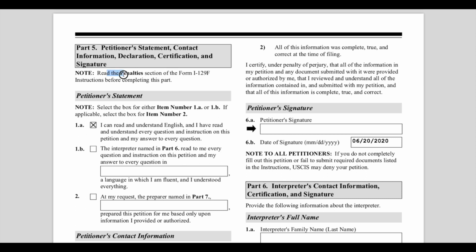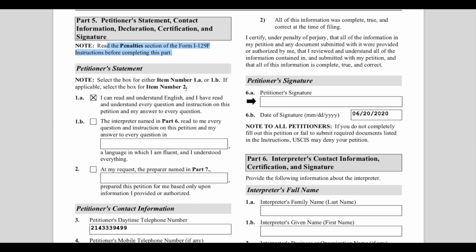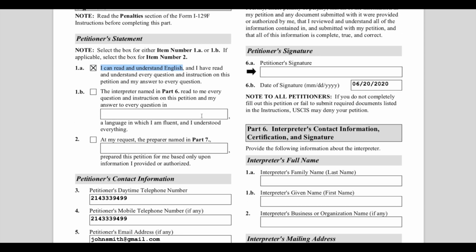So read the penalty section of the form I-129F instructions before completing this part. Alright, next is petitioner's statement. Select the box for either item number 1A or 1B if applicable. Select the box for item number 2. So of course you can check the number 1A because that is I can read and understand English, and I have read and understand every question and instructions on this petition and my answer to every question.